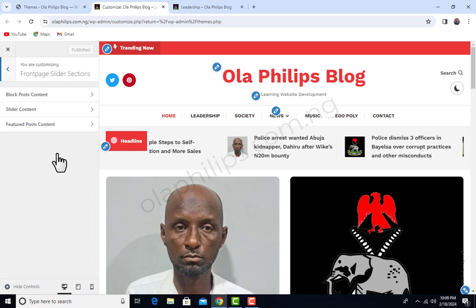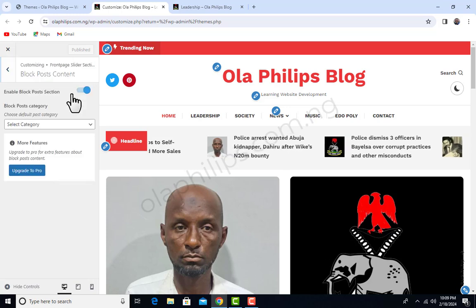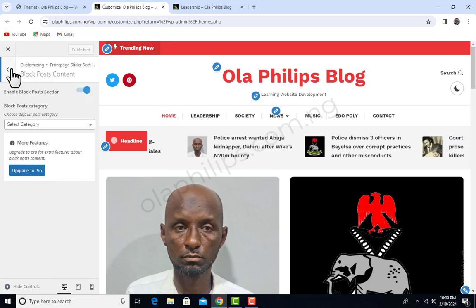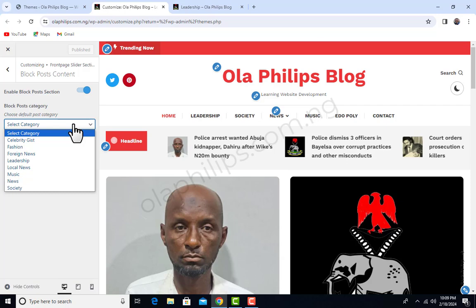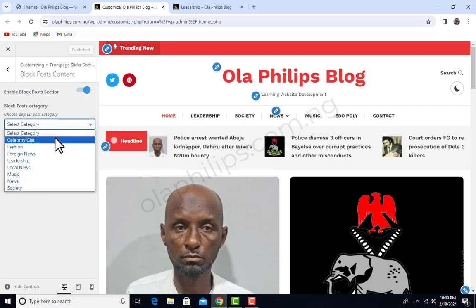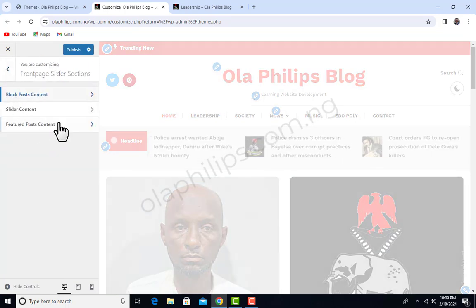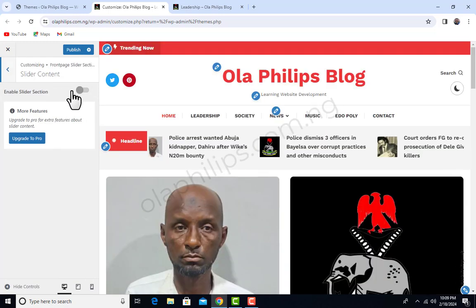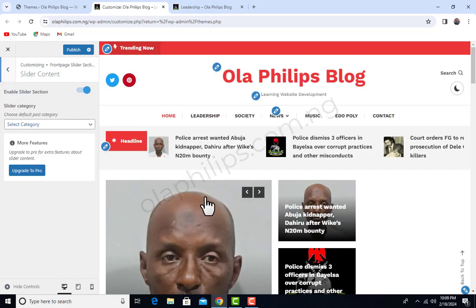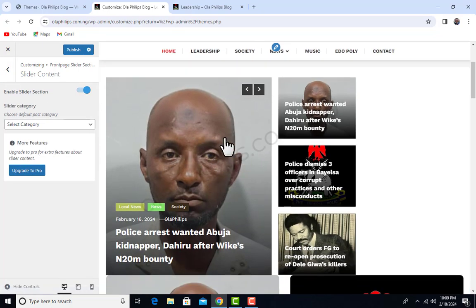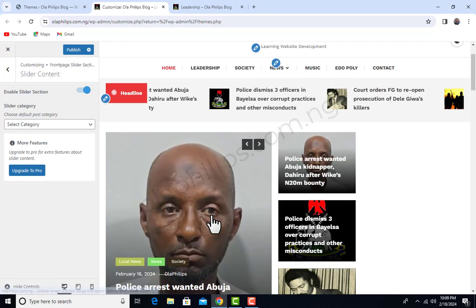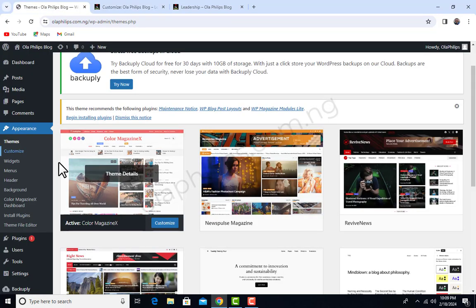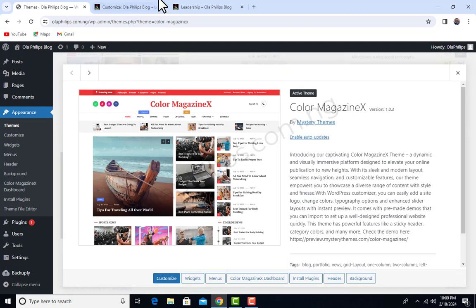Now if I go back to the main content, you will see front slider section. So I'm going to click on it. Blog post content is on already. Then I can select my category to be celebrity gist, for instance. Then if I go back, slider content, if I click on that, I can turn it on. So you can see right here the slider content. Now it is looking like the sample we saw here.